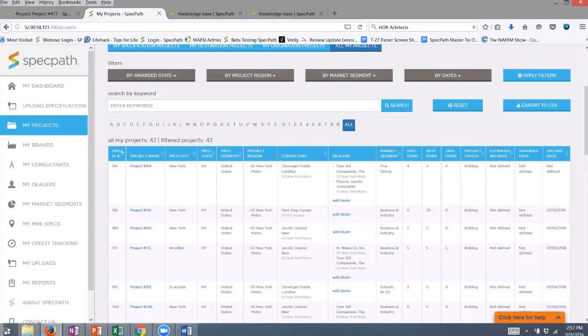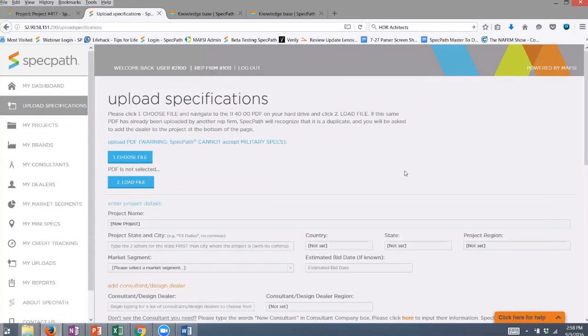But so far we have not received any addendums for the current projects that are in SpecPath. But we expect those to start happening here within the next month. If you do have an addendum to a current project, please send it over. There'll be a button on this upload specification screen where you'll indicate this is an addendum. We will have that live in a couple weeks.